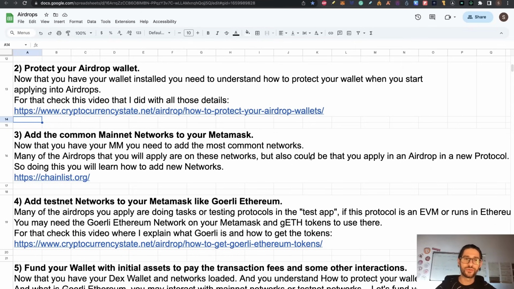Step 2, guys, is that you need to protect your airdrop wallet. And I put this point second and not further in the list because it's really important that you understand that when we apply to airdrops, we are going to apply to projects that are maybe not live and are in development stages. Many of these projects could be a scam, could do a rug pull. So there's a lot of risk applying to airdrops. So this second step is your most important step.